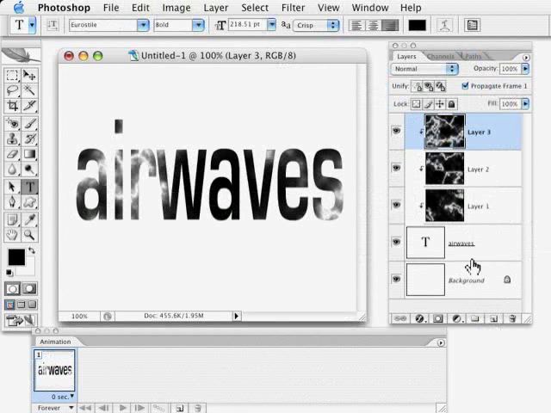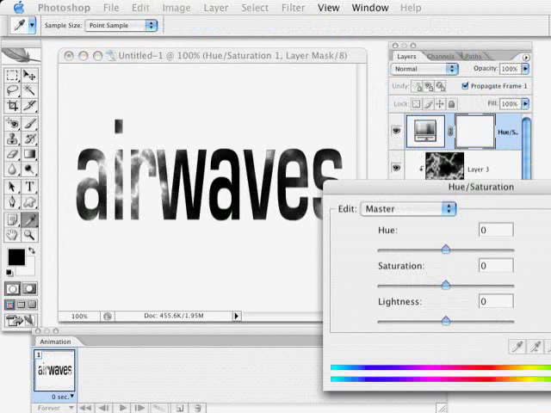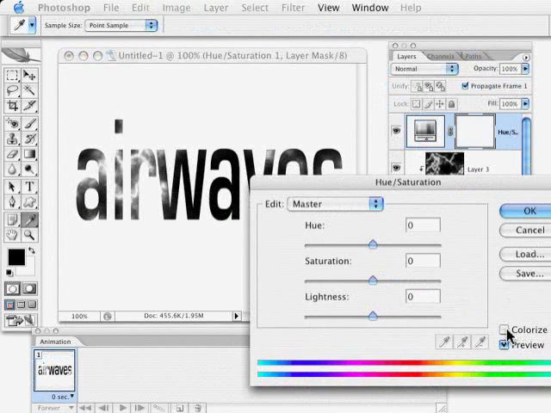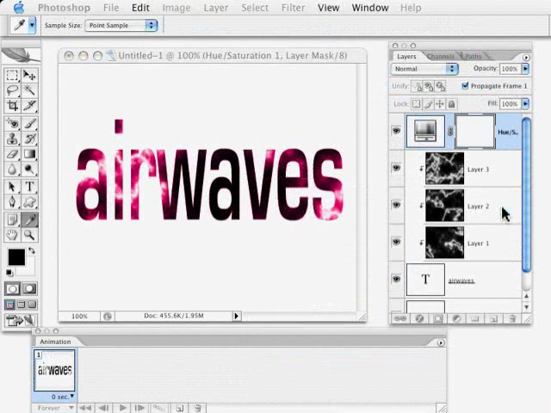Now, just to add a bit of drama to the whole thing, let's add a hue saturation adjustment layer at the very top of the stack. We'll move this over so you can see it. Click the colorize button and try and add some kind of purplish, very saturated look to it for a little more of that drama or drama if you prefer.